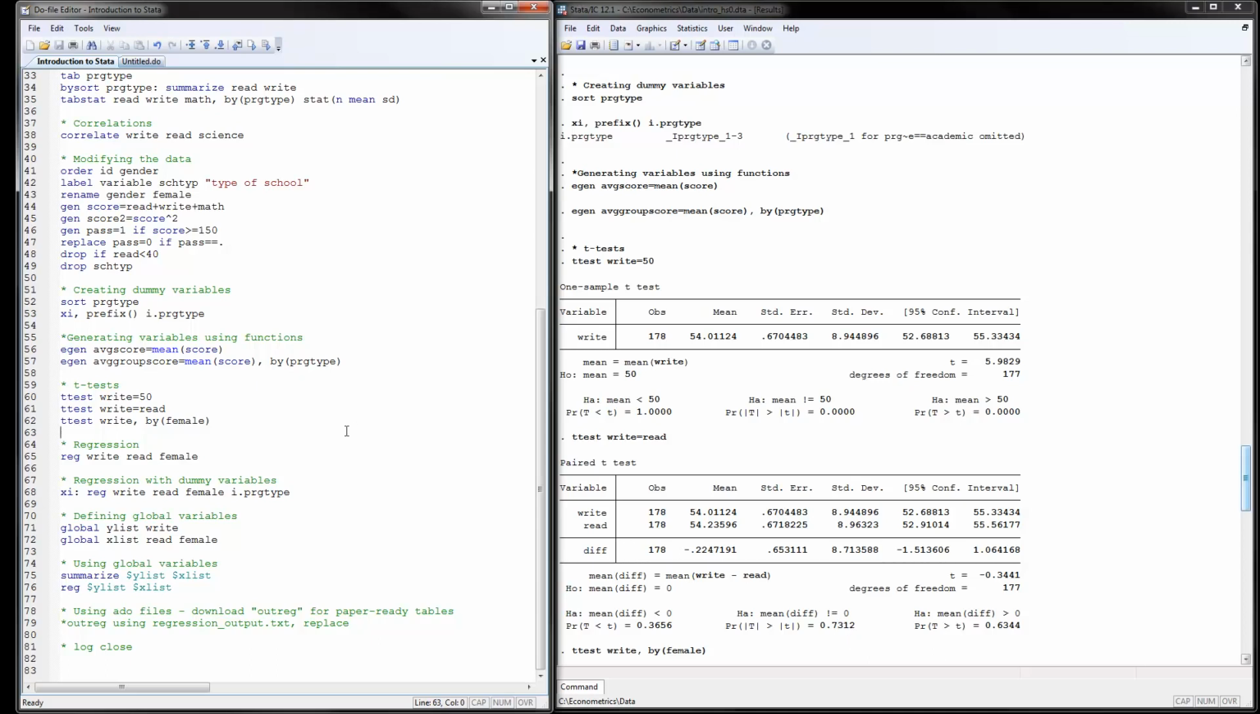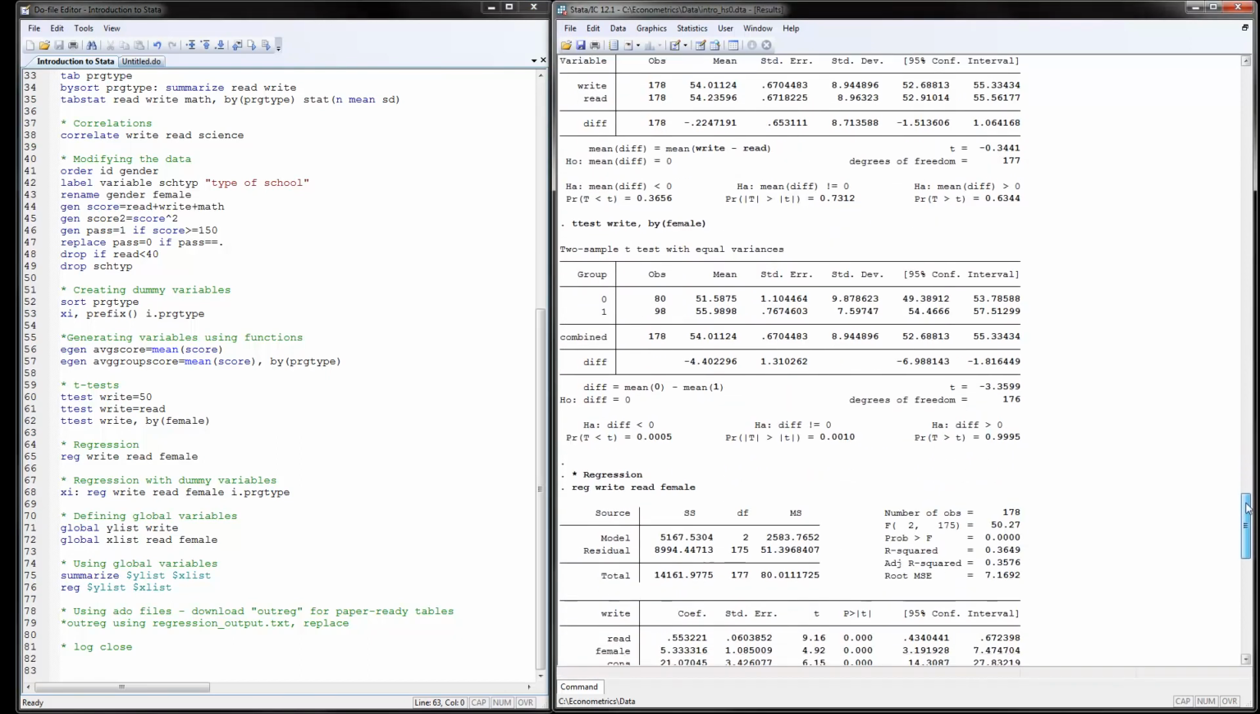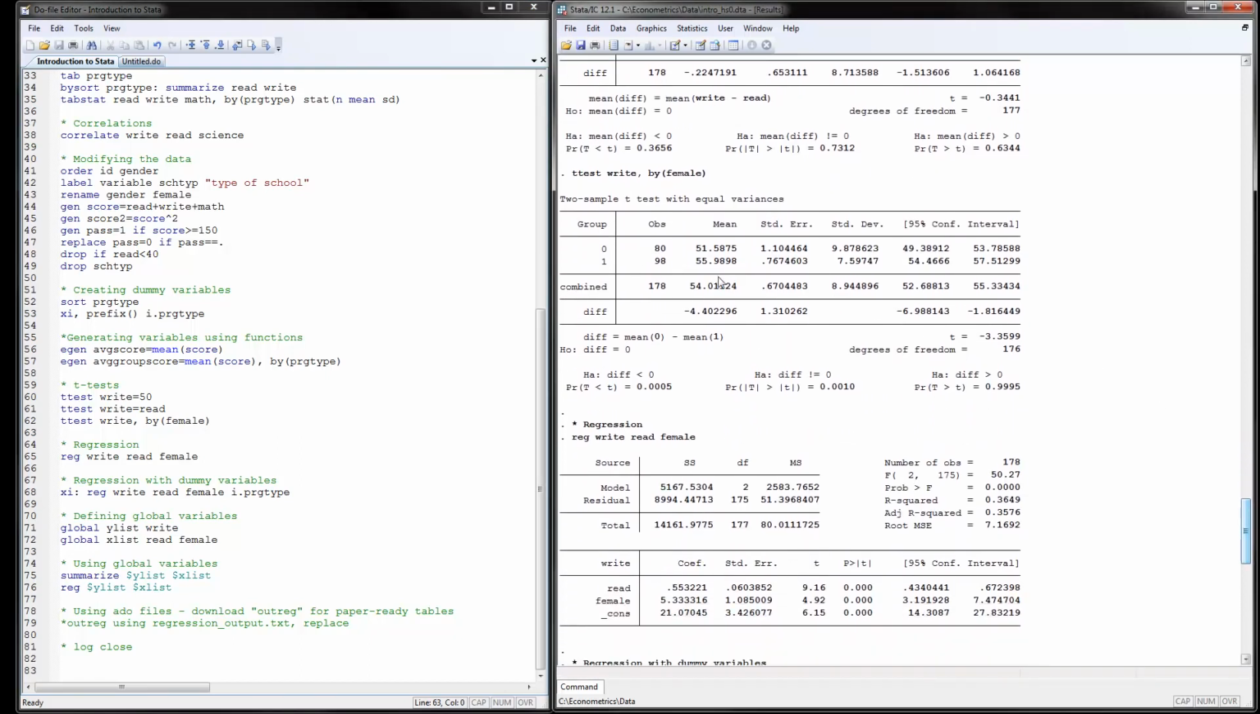And then we can compare the writing scores by females, so for males and females. And we have the 2 groups, and then this is the difference. These are the means for them. And then we're looking at significant differences, and again, p-value being very small, we do have significant differences in the writing scores.